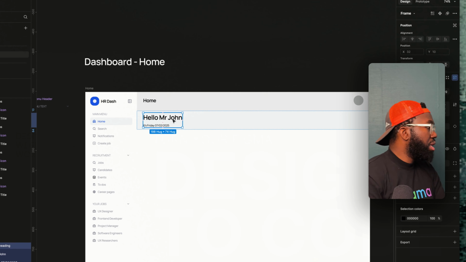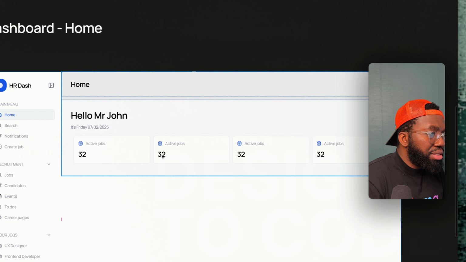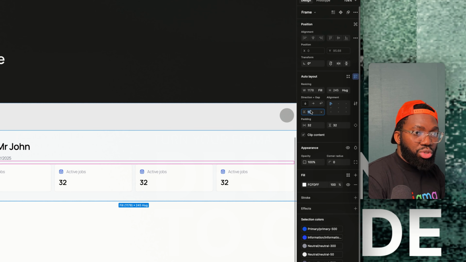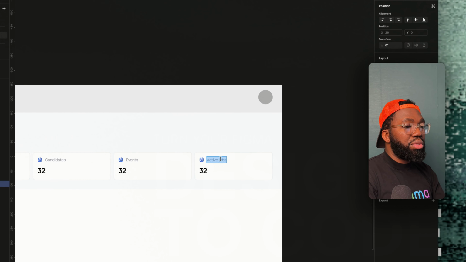I just need to duplicate 3, 4, and that fills out this entire screen. Now, I don't want the key metrics to have its own padding, because anytime I'm going to use auto layout inside, I want to make sure that the main auto layout itself, the wrapper, is secure enough to accommodate different spacing metrics and the rest. So this should be 32. So now for active jobs, I want candidates, I want events, and I want a to-do list.